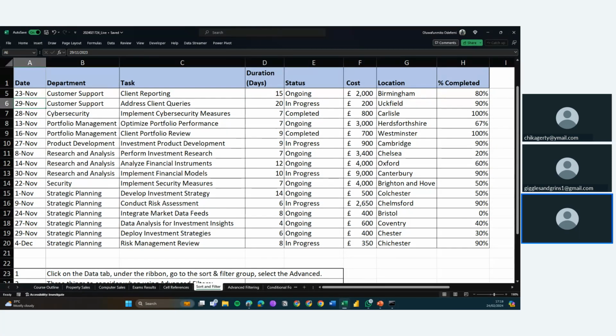Then because it has sorted by date, it will no longer sort by duration, because sorting by date would already have taken care of this duration. So if we had sorted by duration before sorting by date, this 20 would have been up, 15 would have been down, right? Is this clear? Does that make sense?